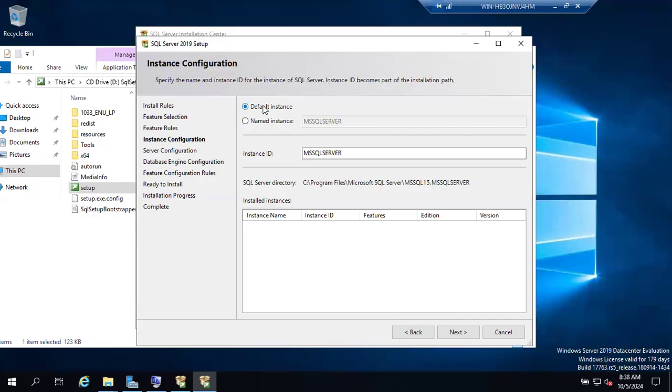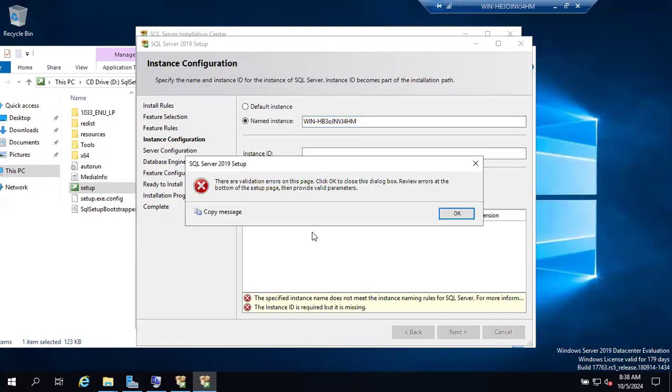One more thing you have to remember: for example, if you are giving a named instance, the computer name is WinHB3030JNVJ4HM. Okay, just click next. Automatically the instance ID will be populated. See here, it is showing.